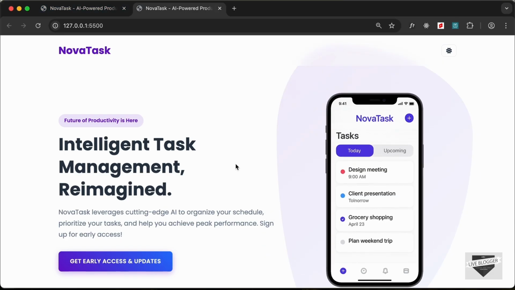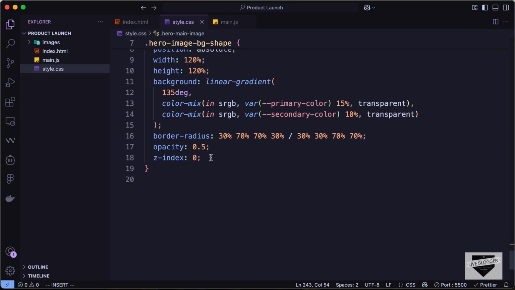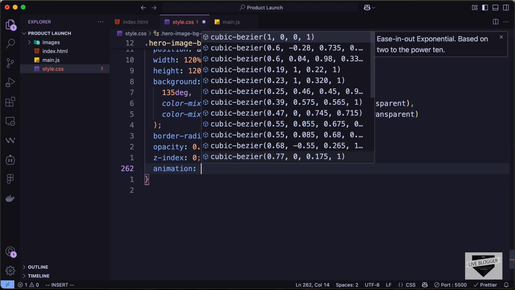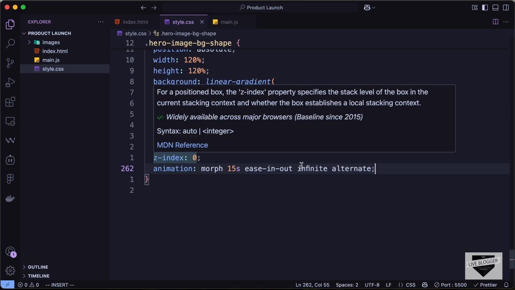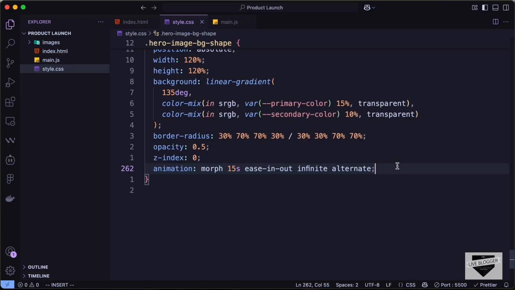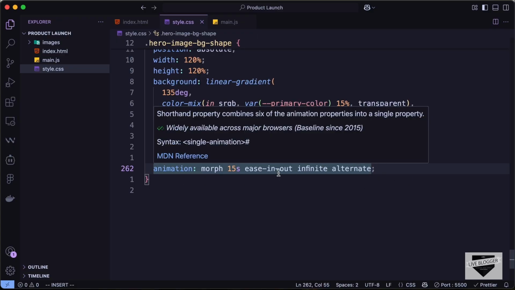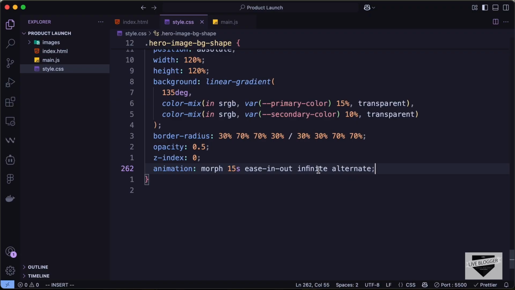Now the last thing we need to do in this hero section is animate this background shape. So for that, let's go back and here for the BG shape, let's type animation and let's create an animation called morph. Let's set it to 15 seconds ease in out, and it should run for an infinite amount of times and alternate. So first of all, it will run from 0 to 100, then it will run from 100 to 0. So it will alternate in this way and run for an infinite amount of times.